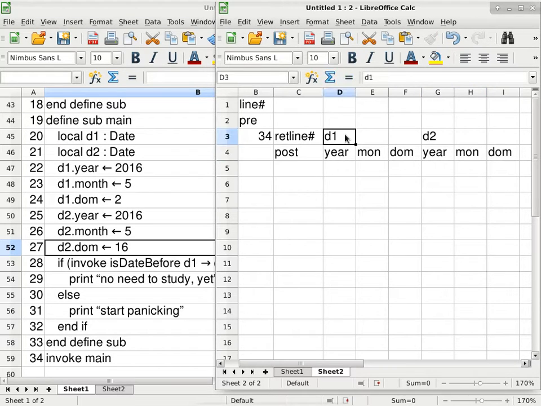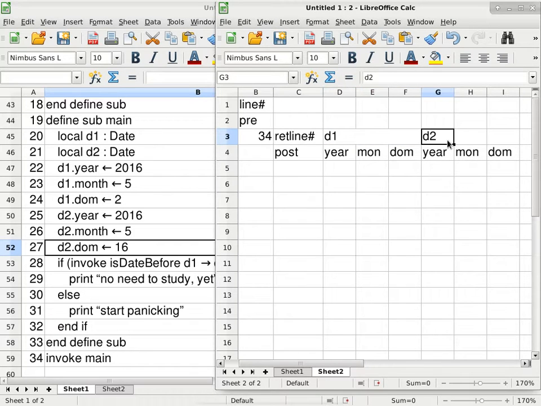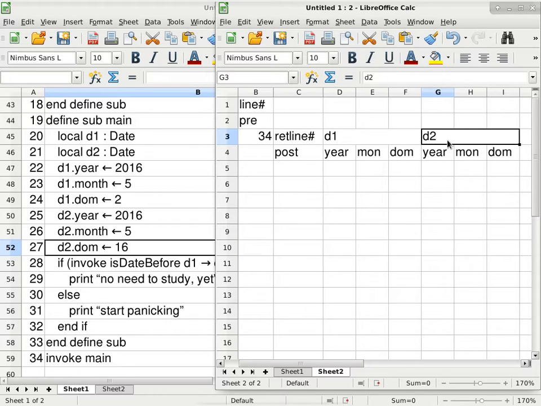So this time when you look at this, D1 really is not just column D. D1 is columns D, E, F. D2 is actually referring to columns G, H, I. If I refer to D1 all by itself, I am referring to columns D, E, F. If I refer to D1.year, then I'm only referring to column D. So sometimes I can refer to all 3 columns at once. Other times I can refer to just one of the 3 columns.